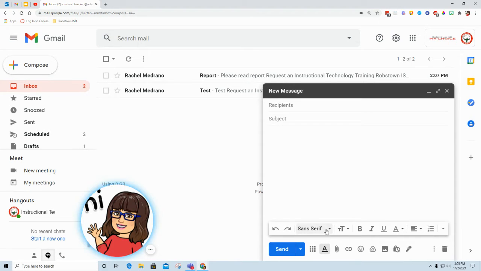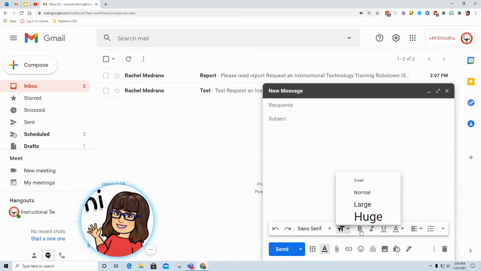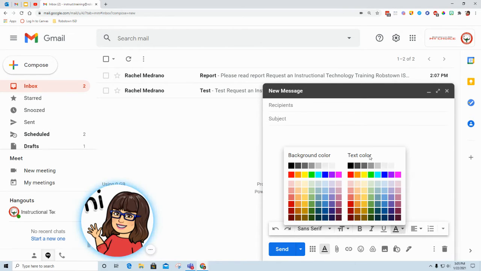At the bottom, the A is the traditional kind of formatting. It's stuff like the undo, redo of the first two. Then you can choose your font. The TT is your size. Then you have the B for bold, I for italicize, U for underline. The A, you can actually choose a text color, and background color is the other option.